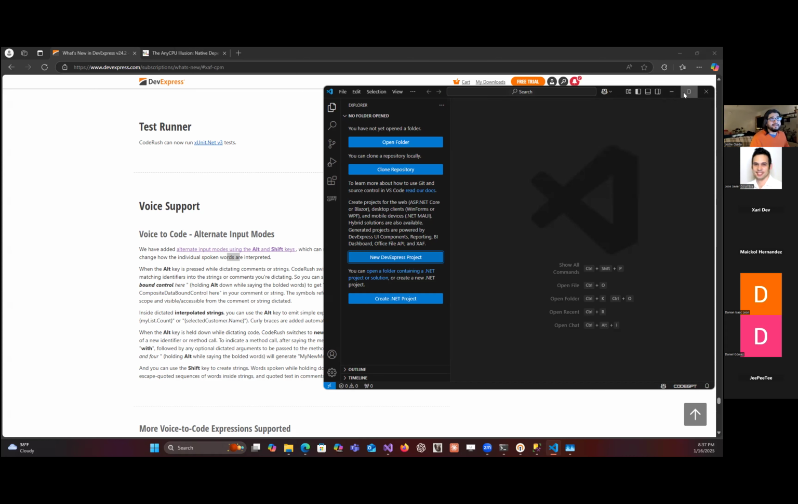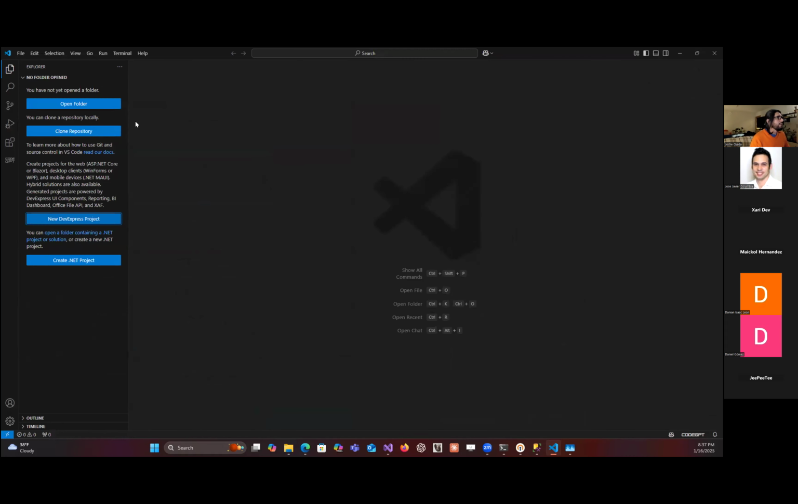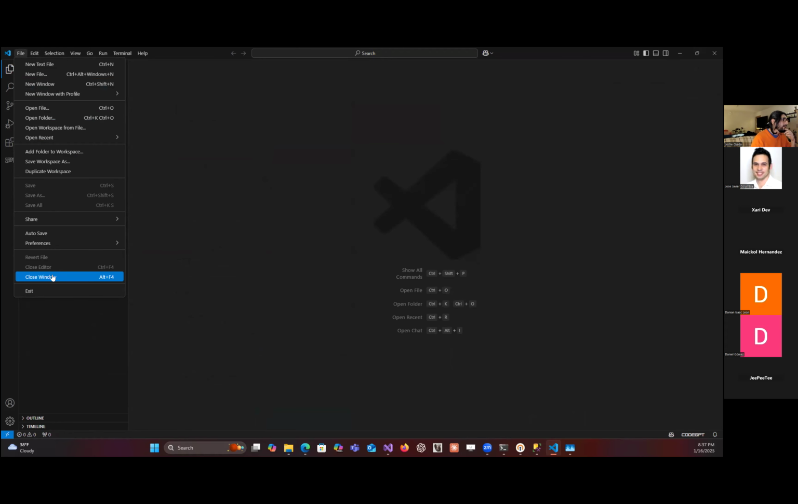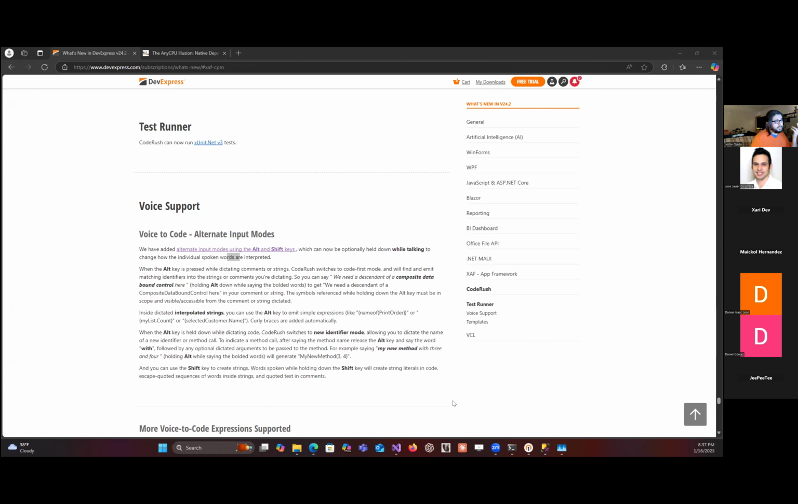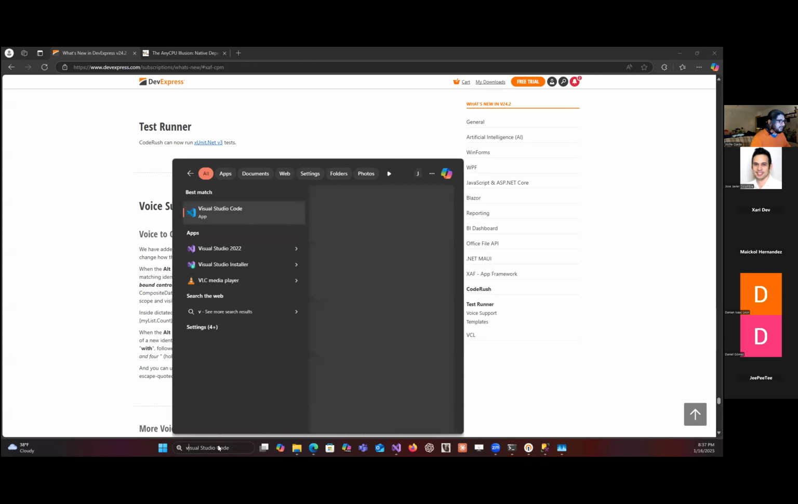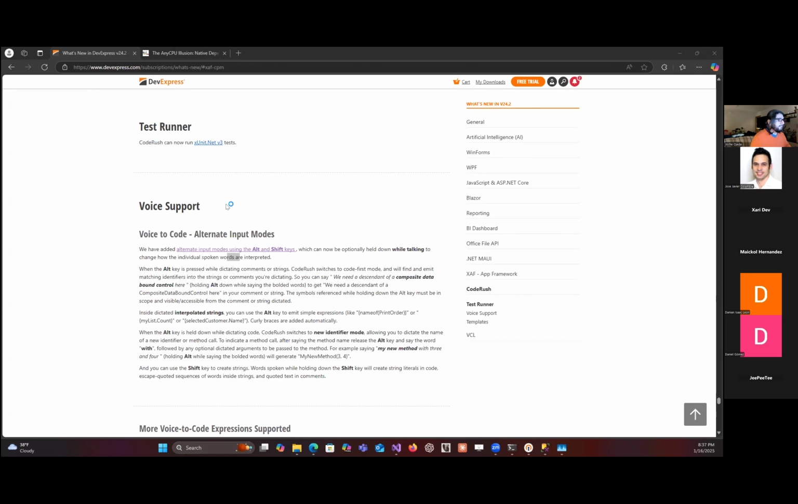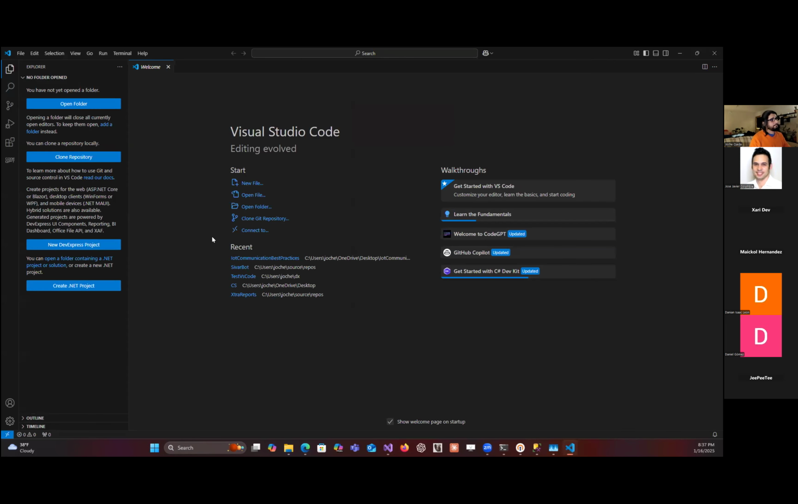So once you install the extension, you have to close the folder. They say that you need to do that in the documentation. So you need to go here and then close folder, because if not, well, in this case, it closed the studio. So if you have any folder open, you will not see the option. So you need to really close it, and then you have this new Dev Express project.